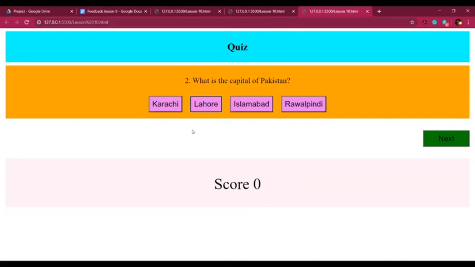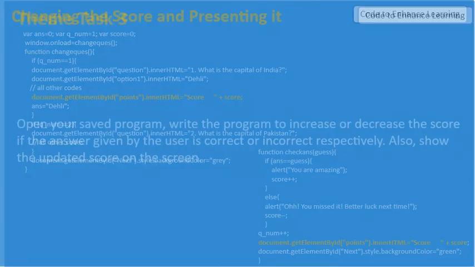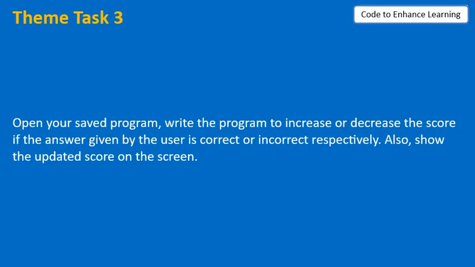Next up, we have a very interesting practice task for you guys. Pause the video right here, and what I want you to do is open your saved program and write the program to increase or decrease the score if the answer given by the user is correct or incorrect respectively. Also, show the updated score on the screen. Go ahead. So I hope you are done now. Now let's move on with our quiz section.